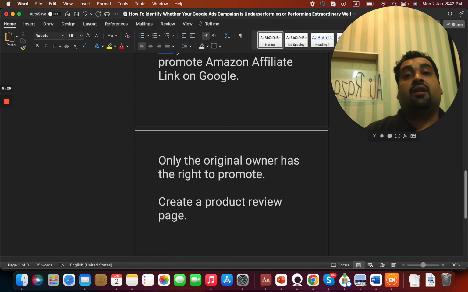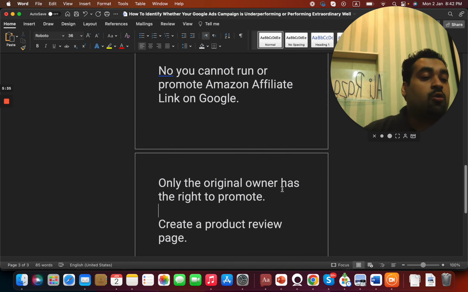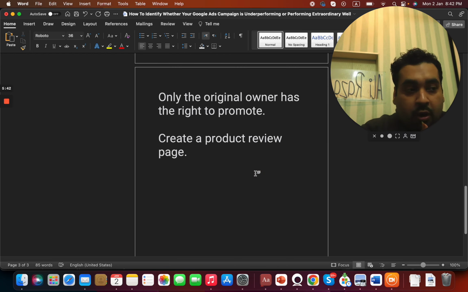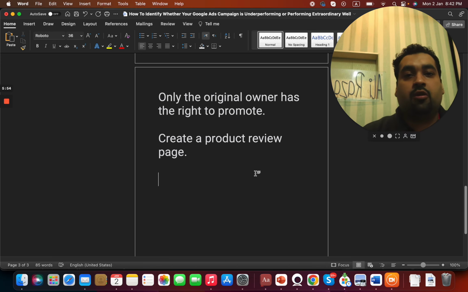Then, if you want to run it, you can run it that way, because now you own the landing page. Previously I was saying that Google wants only the original owner to promote it, but now you own that landing page, which means that you can promote that landing page. So the legal and ethical way to promote Amazon products as an affiliate on Google is to create a product review page.